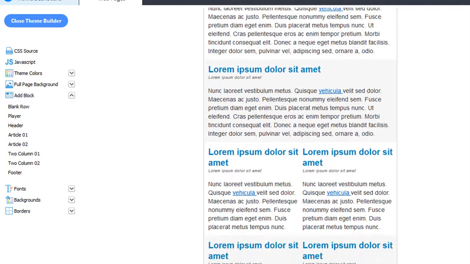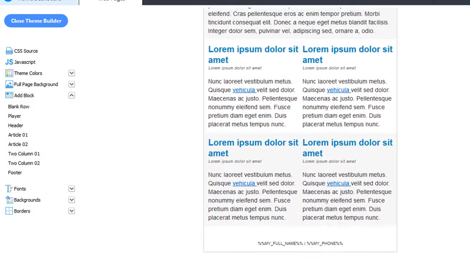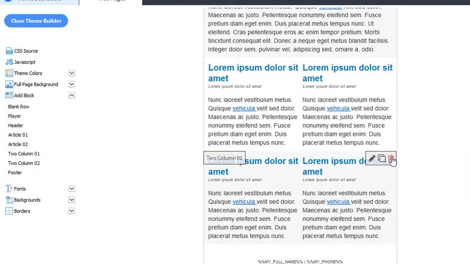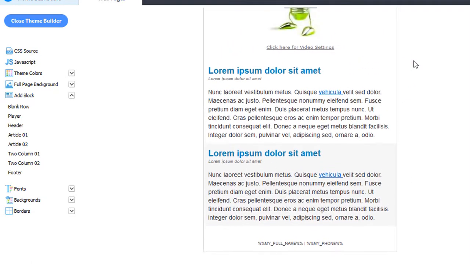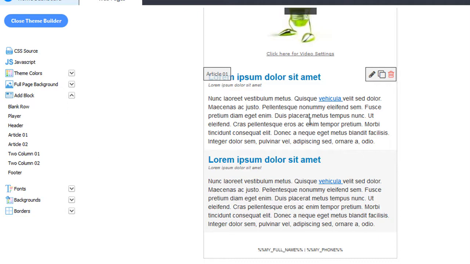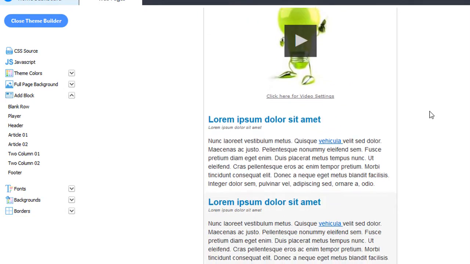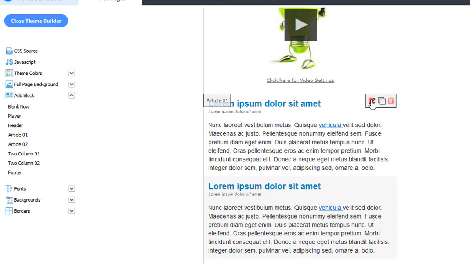We'll scroll down. We won't be needing these double columns. I will be using the article rows, so we'll leave them there. Okay, we're good. This is our template. I'll go ahead and erase this dummy text.